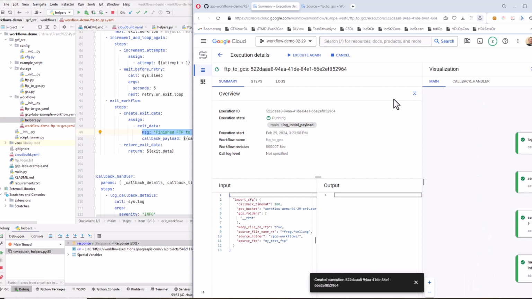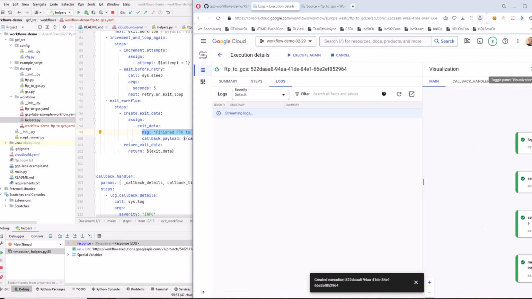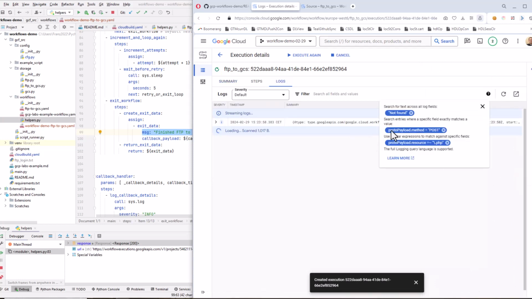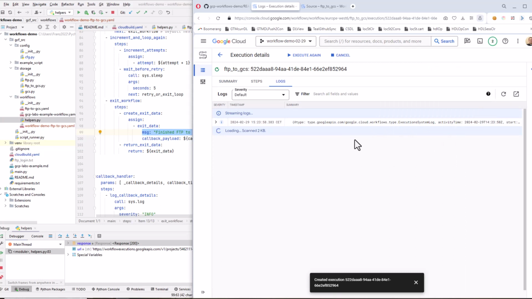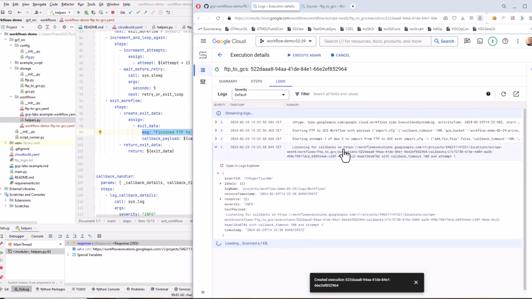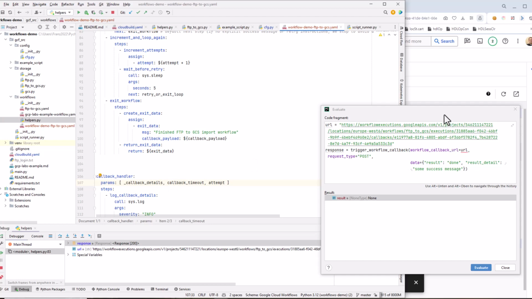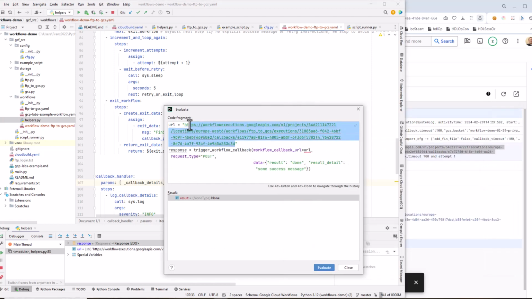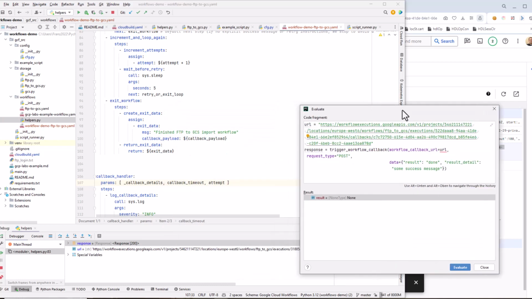Let's start our process again. Let's wait until we see the workflow callback URL. Okay, workflow callback URL. Now again, simulate a callback. But now I just don't want to simulate it done or whatever. I want to simulate something else.